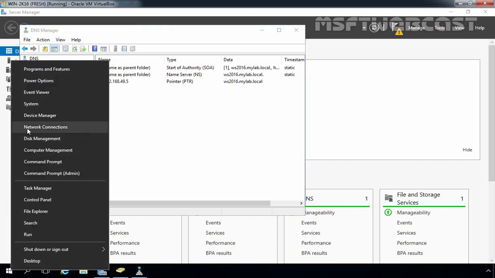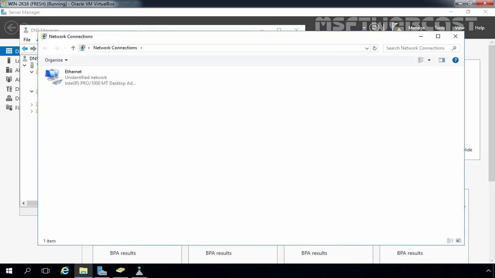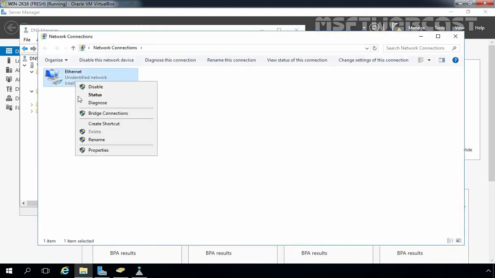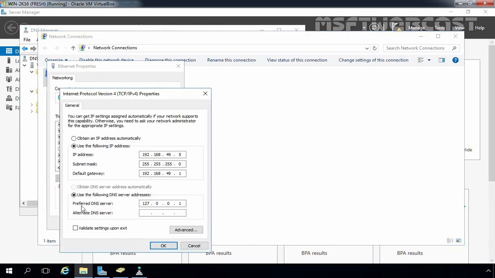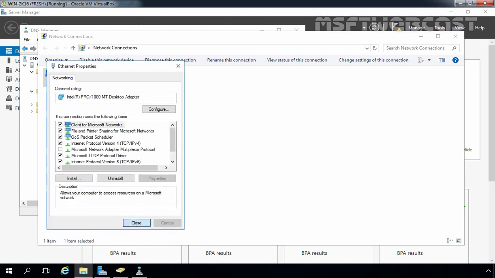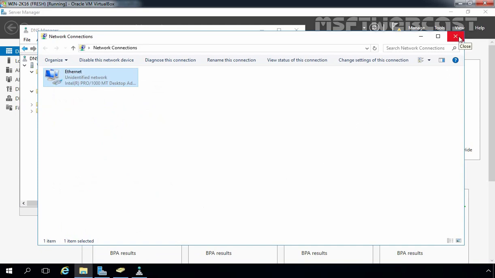So right click on the Start button and select Network Connections. Select your Ethernet adapter, right click on it and select Properties. Let's select Internet Protocol Version 4 and then click on Properties. Now here you can see our preferred DNS server's IP address is 127.0.0.1, which is pointing to the local server itself. Let's manually change this IP address to 192.168.49.5, because we have installed and configured the DNS server on this local server and we want to use the local server's IP address as the preferred DNS server. Let's click on OK. Let's click on Close, and click on Close to close this console as well.